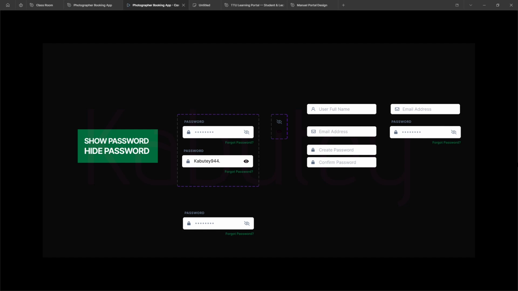Okay, so let's go. Right now, this is where the user will enter his or her name. Okay, and this is the email area. This is the password area. Confirm password, reveal password, reveal password. This is already user, email, and password. You get it? That is just by the way.